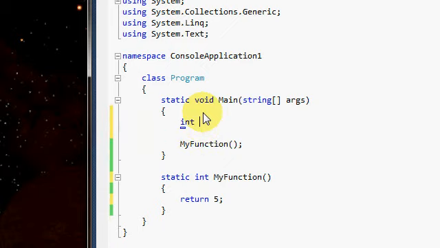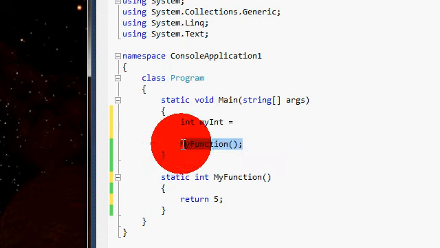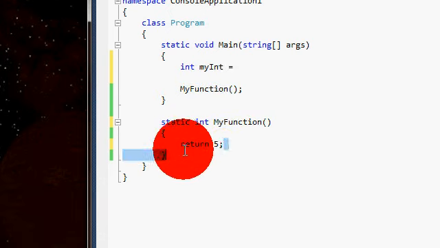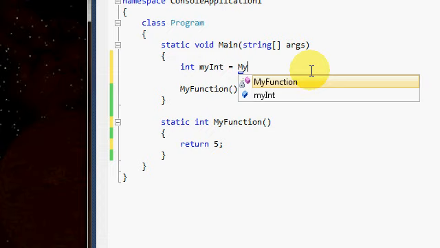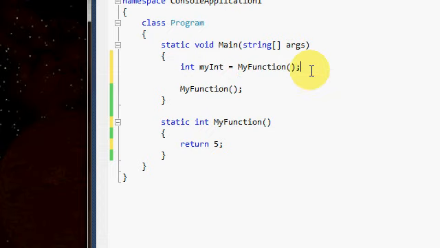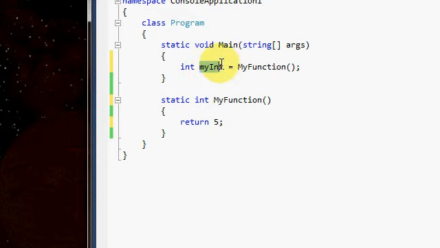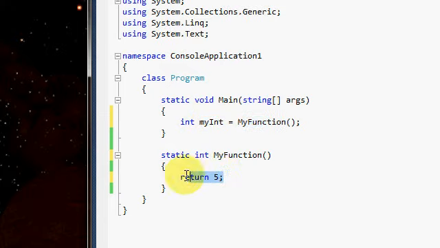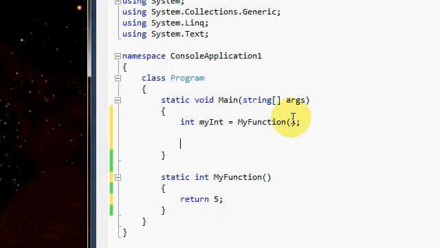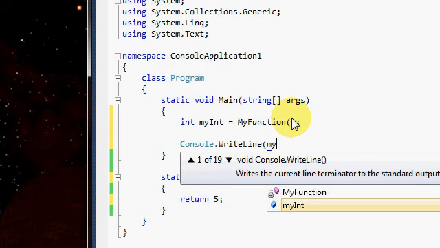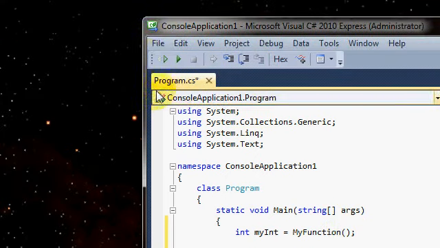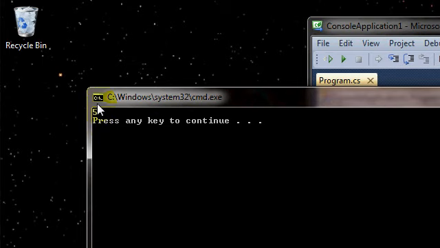So what we can do is actually, let's get rid of all this. Let's say int myInt equals, now we're going to give it a value. And remember how I said that this equals 5 because it's returning 5. So we can say equals MyFunction. And so now we have an int that's equal to 5 because we returned 5 there. So now we can go to Console.WriteLine and we can write our int to the screen, and we can see that it equals 5. And there you go.